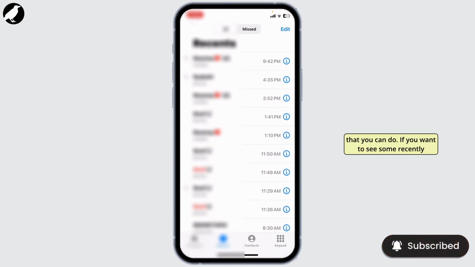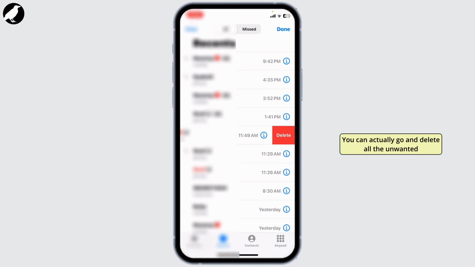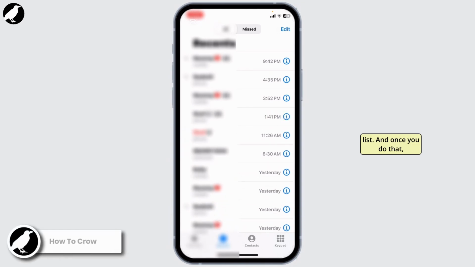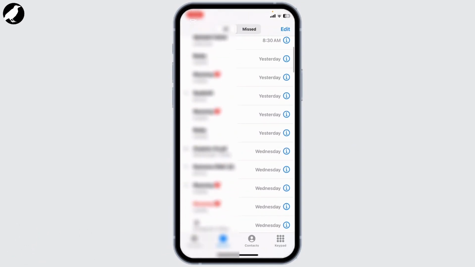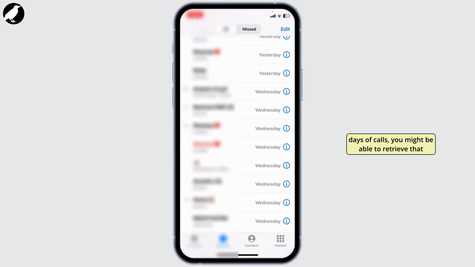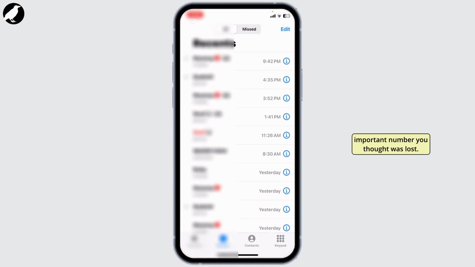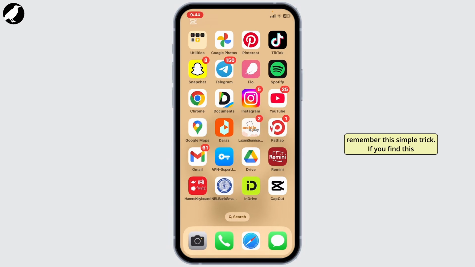If you want to see some recently deleted call history, you can actually do this. You can go and delete all the unwanted call history from your list, and once you do that, you can check the bottom of your call history list and you might be surprised to find that you can see a few more details, and it can add up to 150 entries. This means if you missed a couple of days of calls, you might be able to retrieve that important number you thought was lost. So, next time you are looking for a missed call, remember this simple trick.